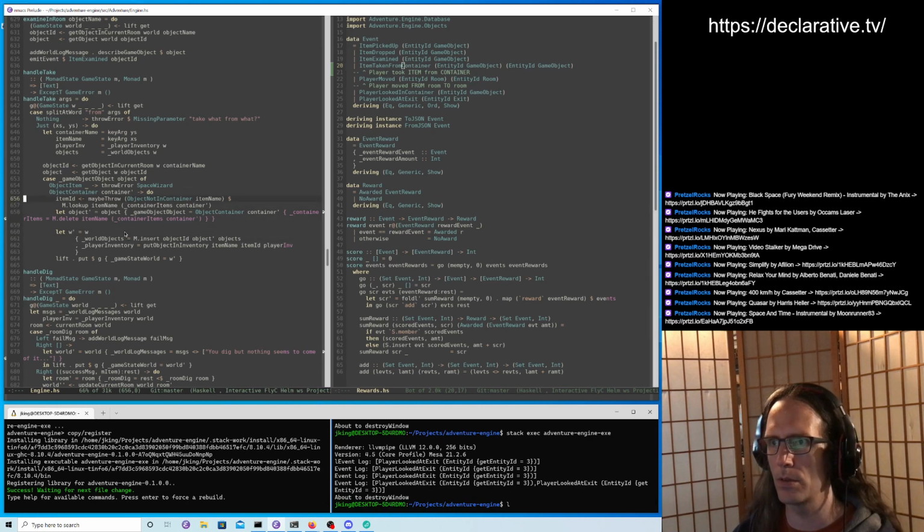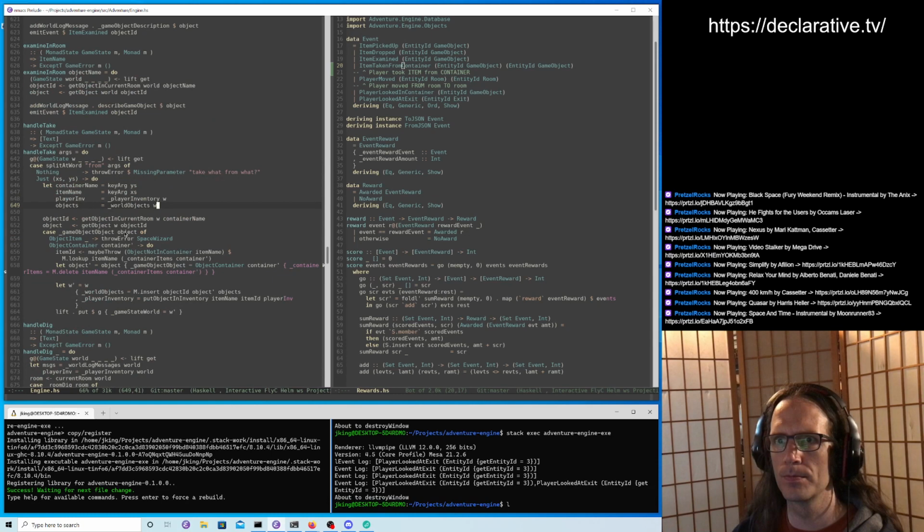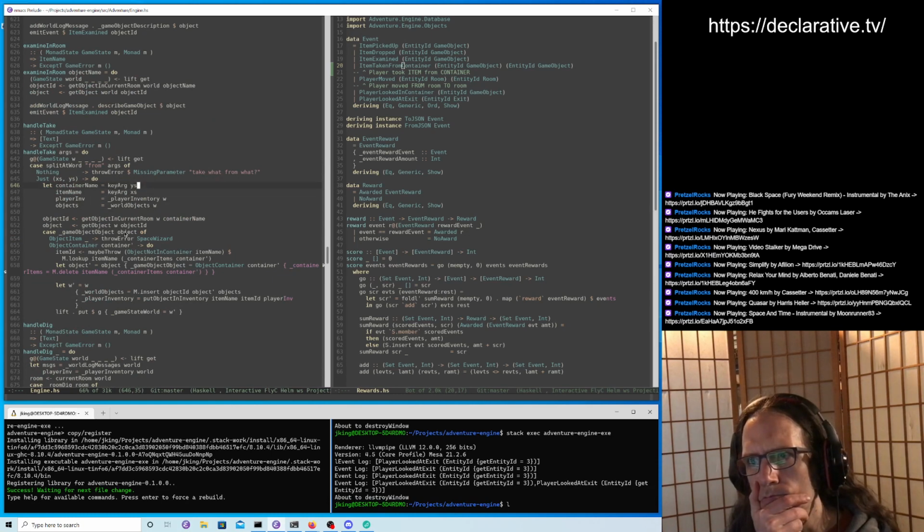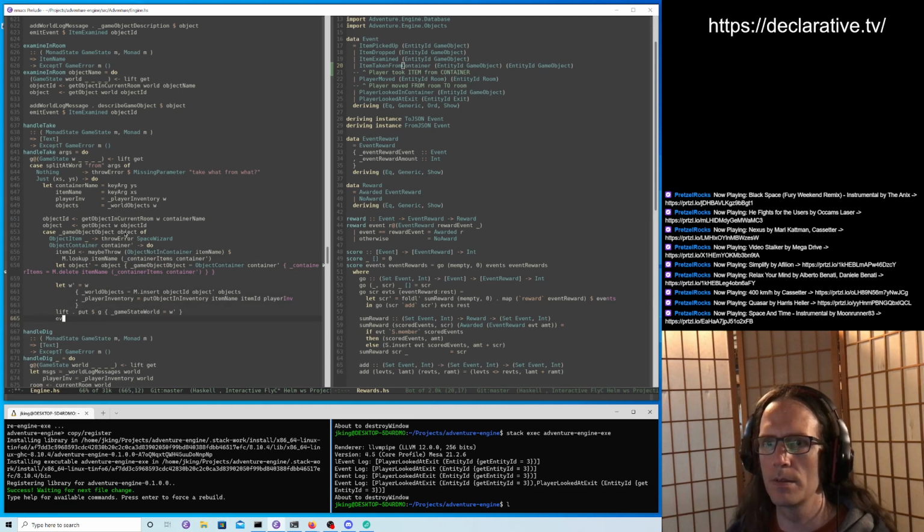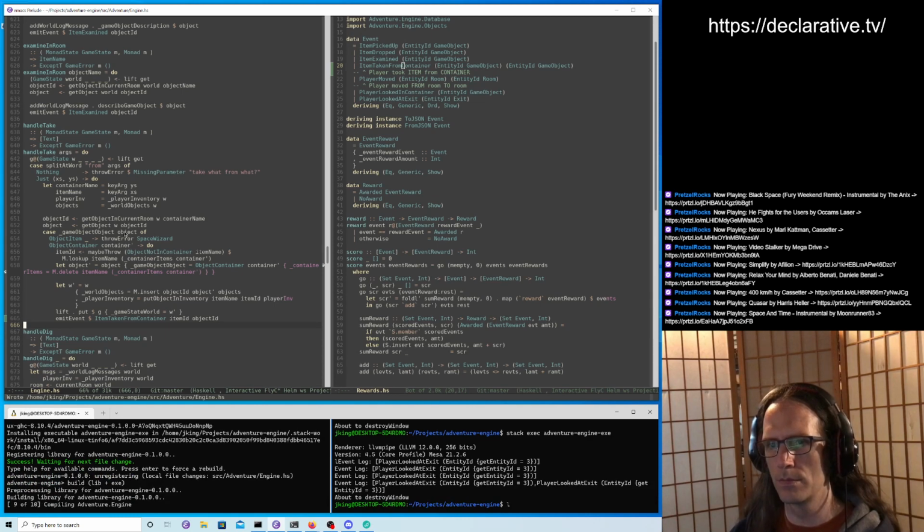Okay, so then we just need to record that event just down here. So made event, item taken from container. So then it's the item first, item ID, and then the object ID is the container. Yeah. Cool. Yeah, I think that's right.